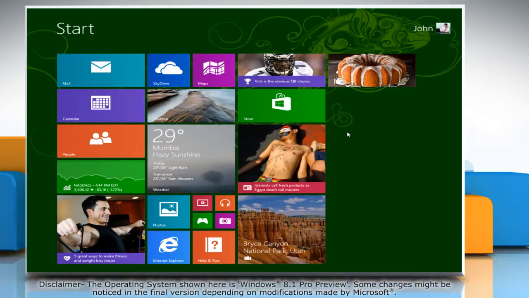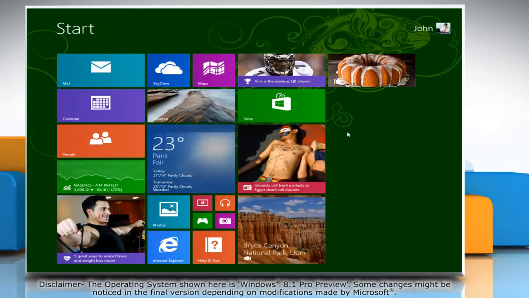Hi friends! Do you want an animated pattern to appear on the screen of your Windows 8.1 PC when it is not in use for a specific period of time? Set up a screensaver. Let's see how it's done.